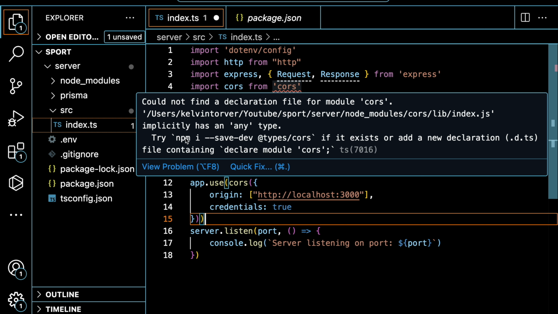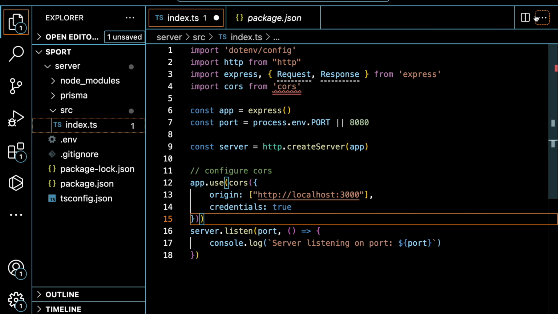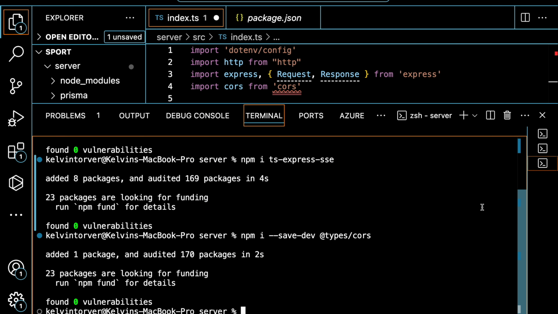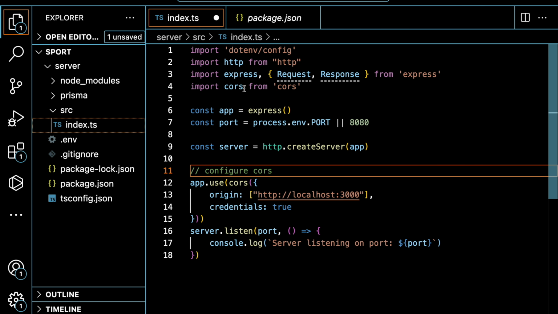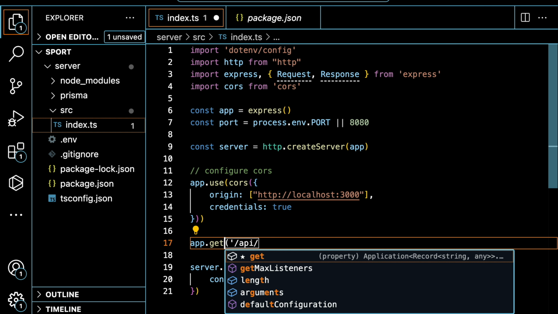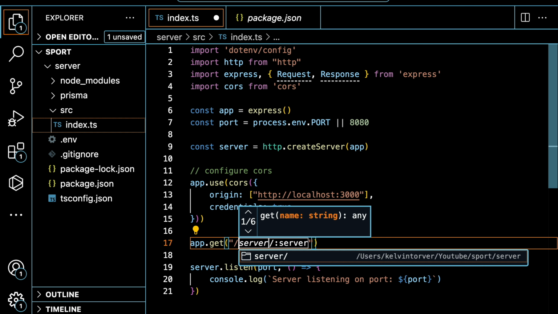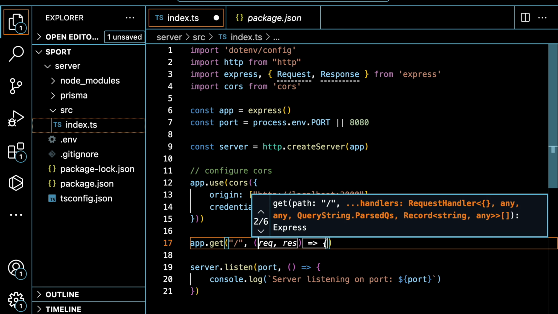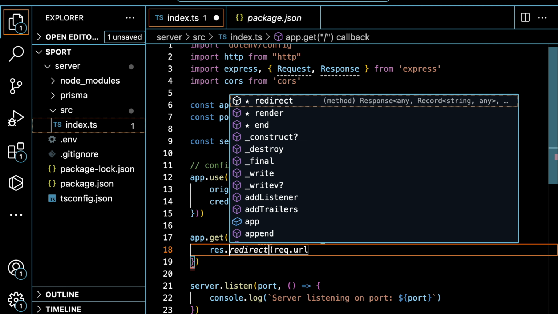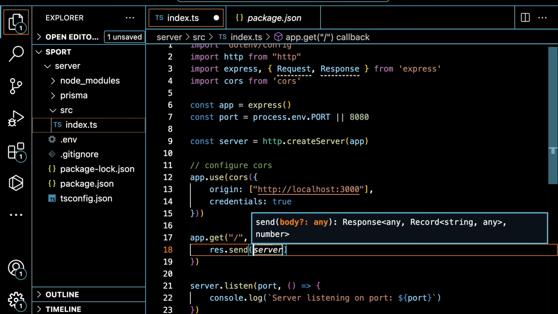CORS over here is saying that we need to install types. So let's go ahead and do this. You can see the error is gone. Let's also create a default route. So we can say app.get, and over here, if someone visits the route, we want to send a response. So request, response, and over here we say response.send. We can call send, and we say server is up and running.